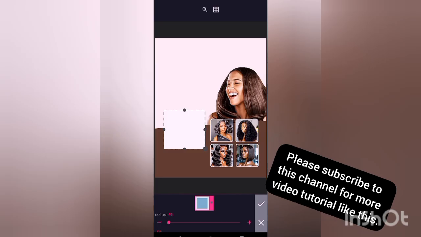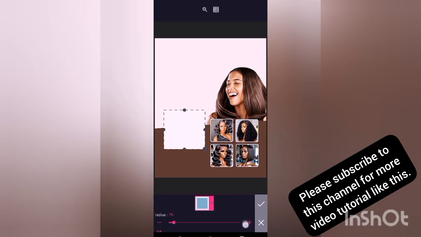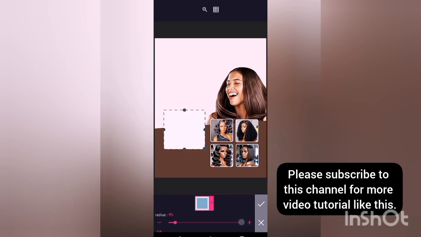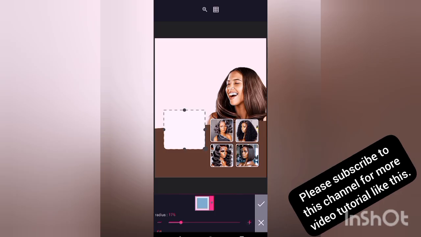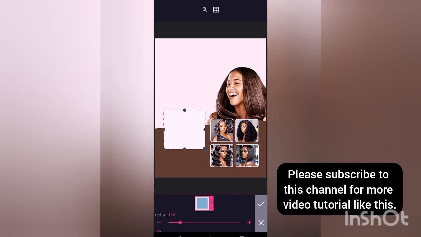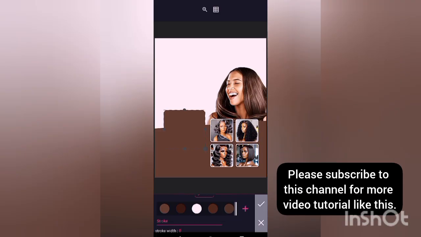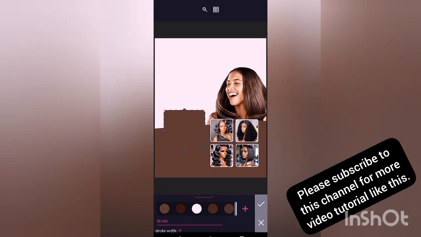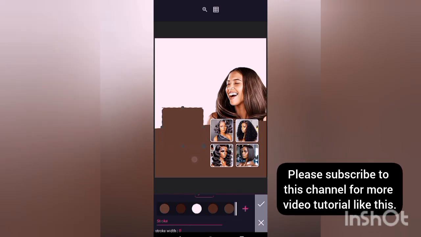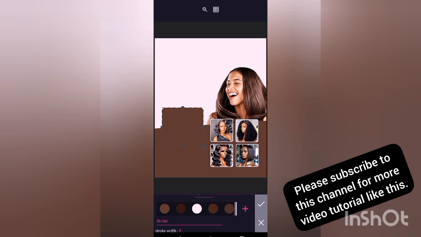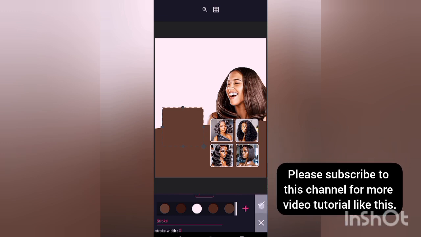Then what do we do now? We increase the radius to 15. Then choose the first color, that is the color we use as our background color, like the background shape. That's the color we select, as this first color. Click on it, then click on good.